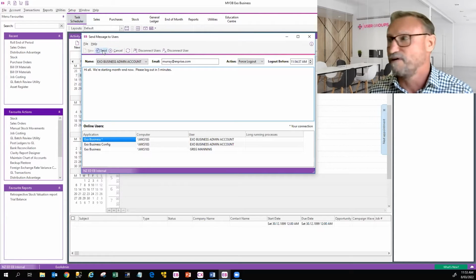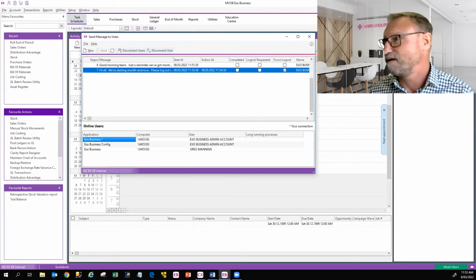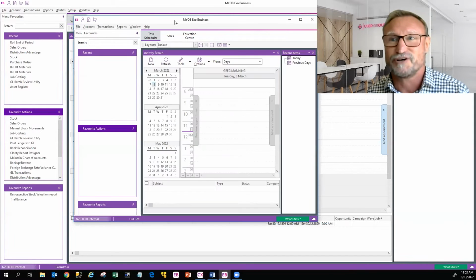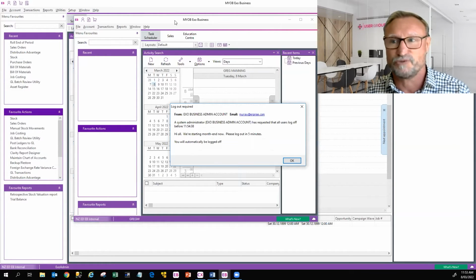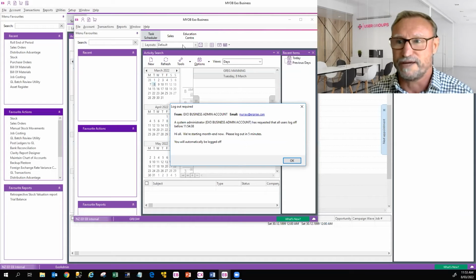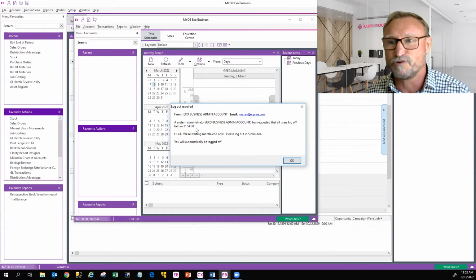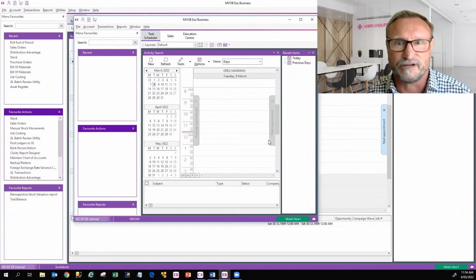All right, so I'm going to hit send. I'm going to quickly grab Greg's login so that we might be here when it actually pops up. Once we get that message, it'll give them a short amount of time before we log out. We can see here, 11:54:38 is when we'll need to be logged off by. So that gives us just a few seconds before this application closes.